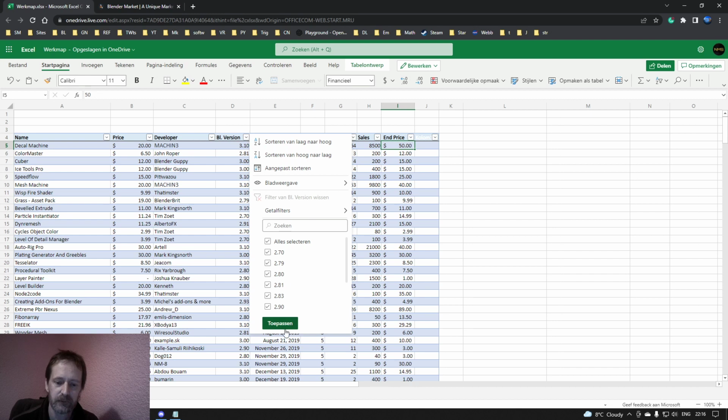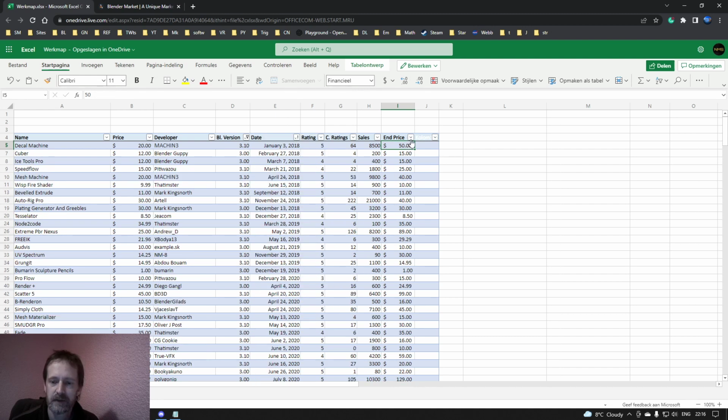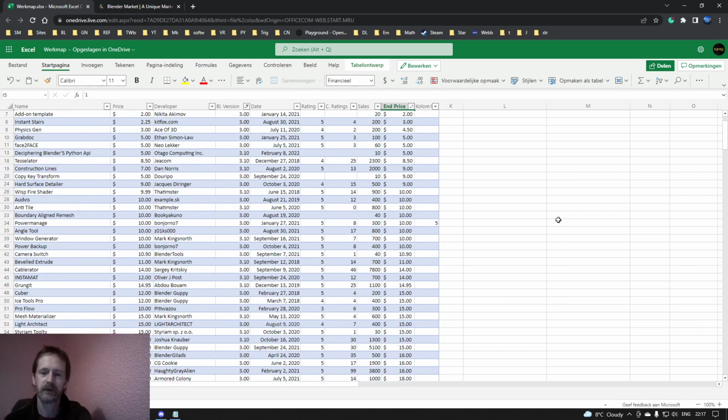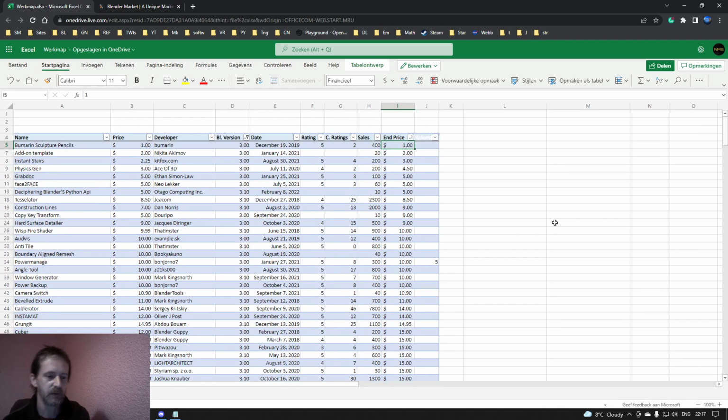I filtered my Blender version, so I select Blender 3.0 and I start with the cheapest one. Maybe you are interested in cheap but interesting add-ons. So I have loads of add-ons. A few of them I find interesting, and those are the ones I want to talk about. Add-on Template, if you want to code, then this can be handy. It's just $2.